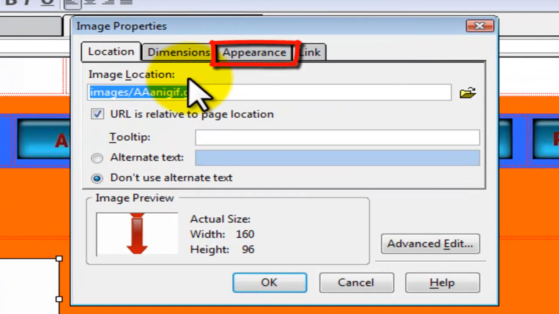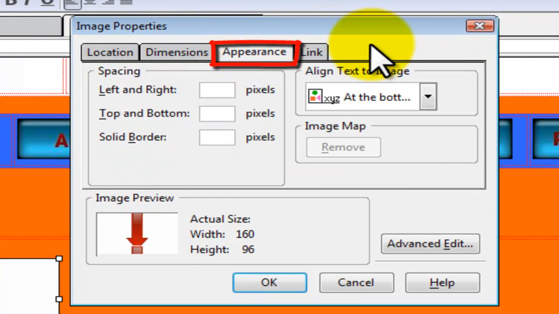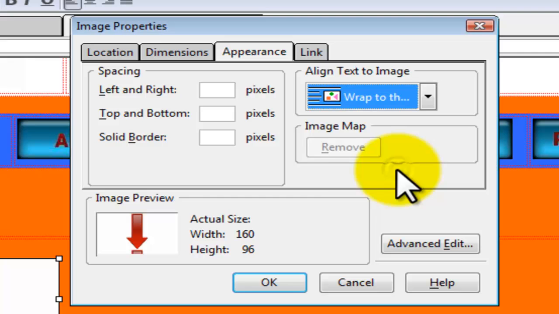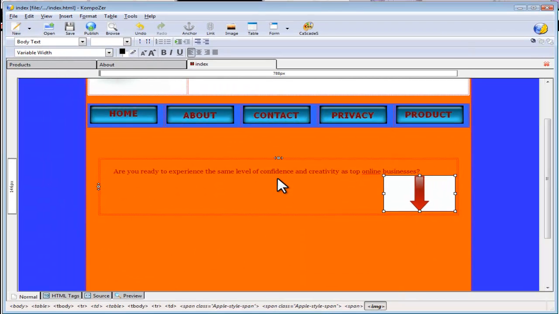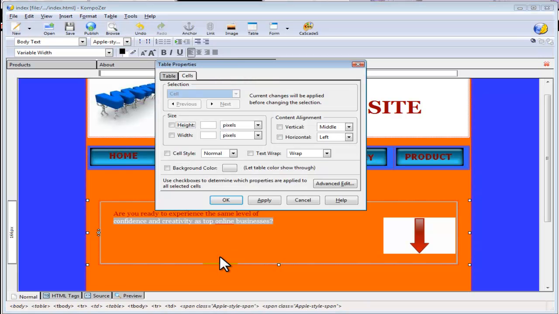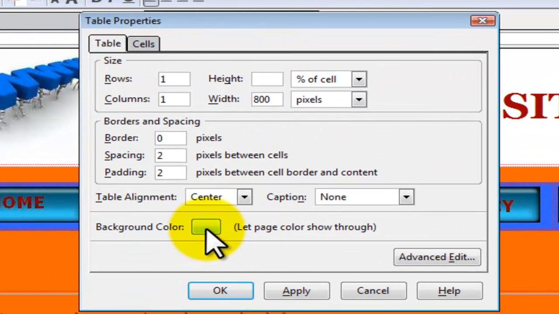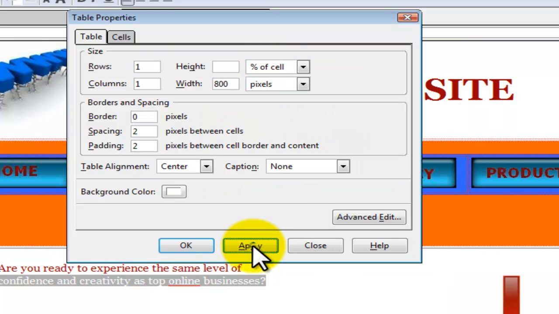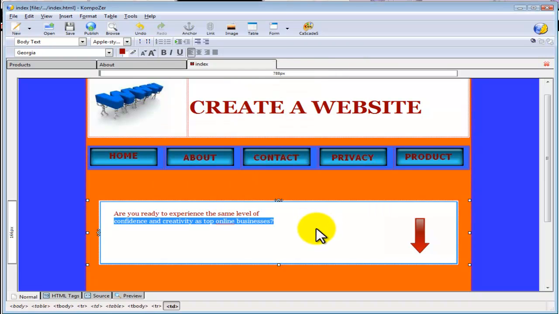Double click on image, select appearance tab and select here wrap to the left and select OK. Let's break it in between here and select here after off and select enter. I believe this would look much better on the white background, so let's select this table and tab table and background color. Let's choose background color to be white and select apply and OK.